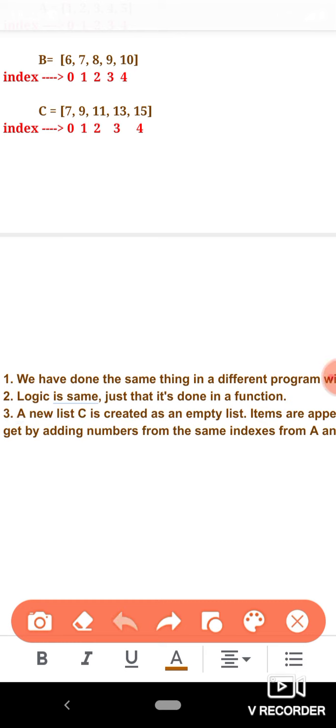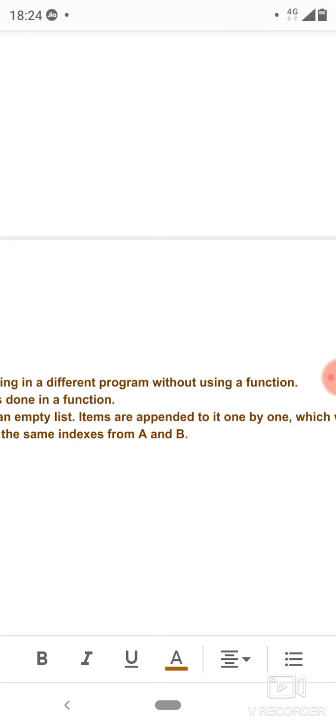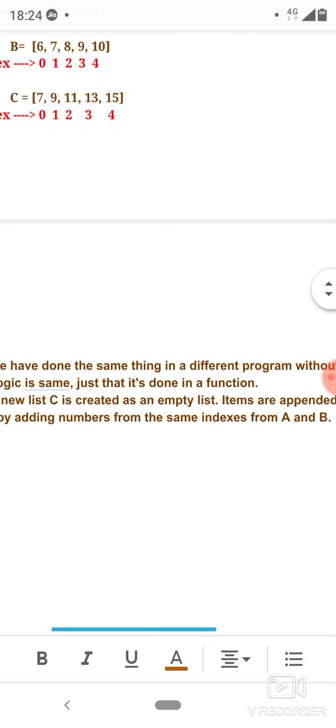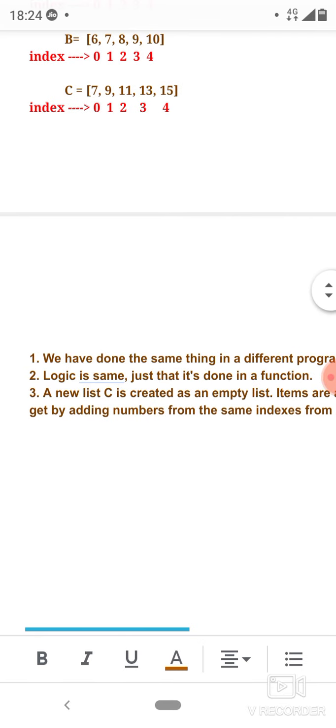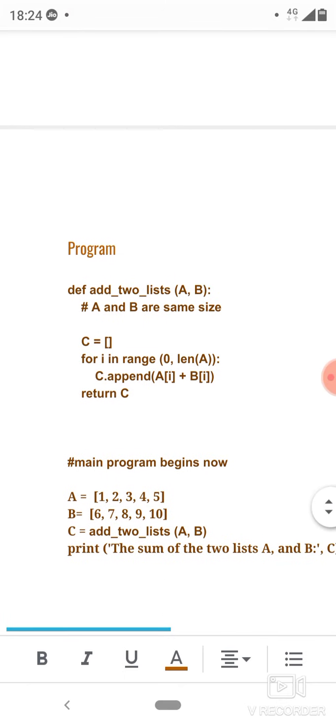Now first of all, we will create a new list C which will be empty initially. Actually there's a slight variation from the previous program. In that program we created list C as a copy of list A. In this program we are going to create C as an empty list, and then items are appended to it. Items are appended to list C one by one, which we get by adding numbers from the same indexes of A and B, as we have shown in this diagram.